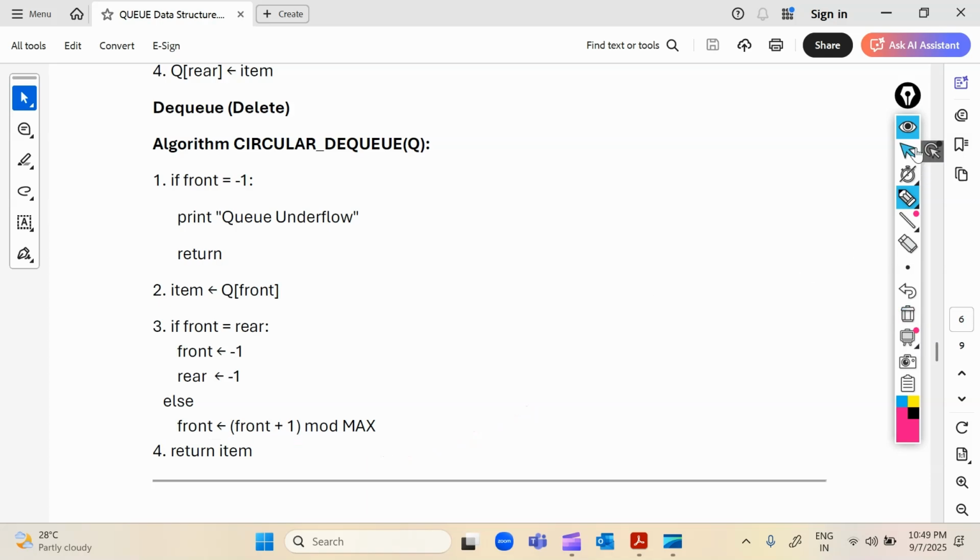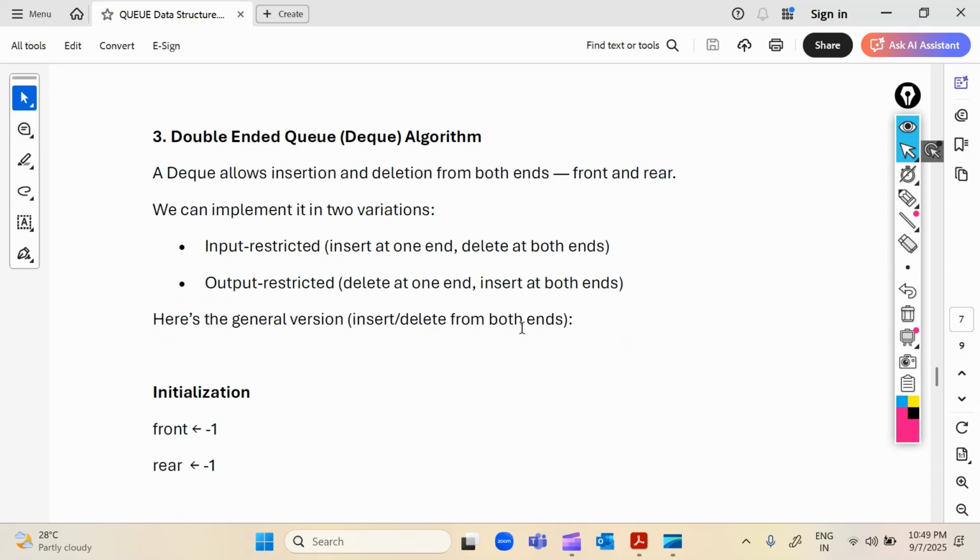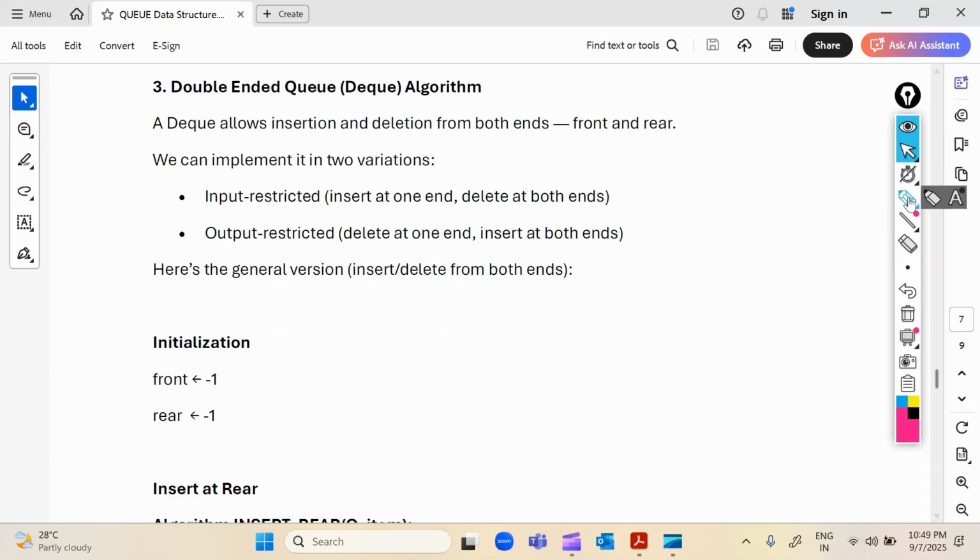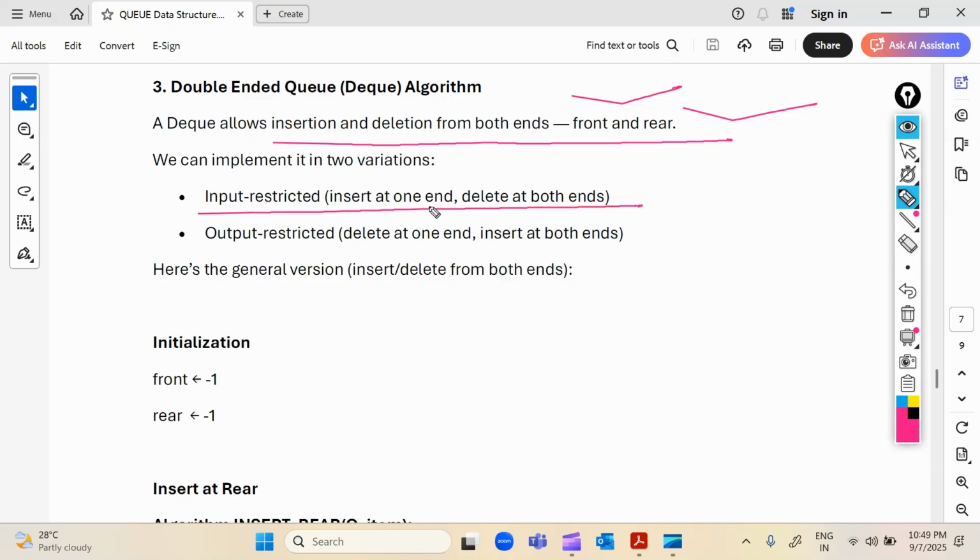Now, coming to the next part, that is our double-ended queue. Double-ended queue has four algorithms. In the double-ended queue, insertion and deletion take place at both ends, that is front and rear. But there are two variations in it. You can make it input restricted if you want to insert at one end only, or output restricted if you want to delete from one end only. So there are two cases, input restricted and output restricted, and we'll cover all four algorithms here. First, you need to initialize the queue, which means you set front and rear equal to -1.